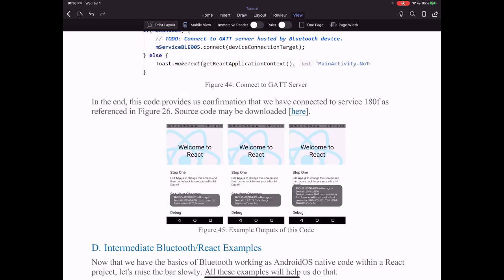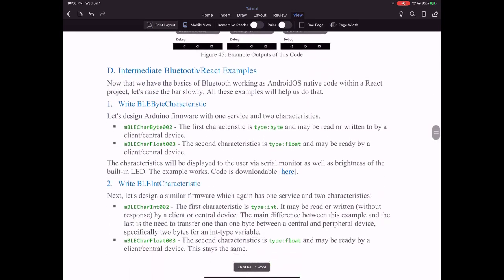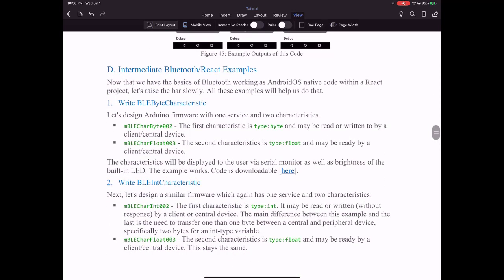Okay, so now let's move on to some intermediate Bluetooth, and I'm going to say not React examples, just Bluetooth and Android examples. Now that we have the basics of Bluetooth working as Android OS native code, as an app, we can raise the bar slowly. All of these examples will help us do that. So the first thing we're going to do is to try to write a BLE byte characteristic.